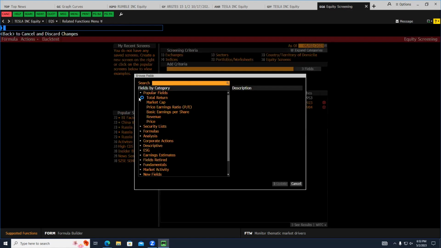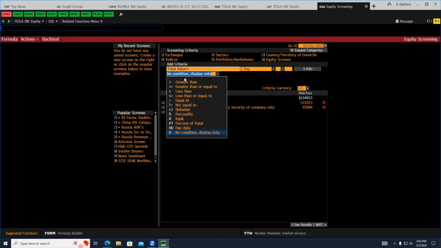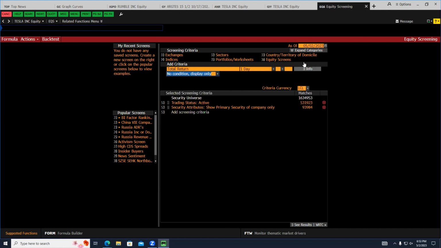So if you go here, you hit the field, go to total return as an example, period 1 day, and do greater than or equal to, all the other great stuff. And you basically do it by there.